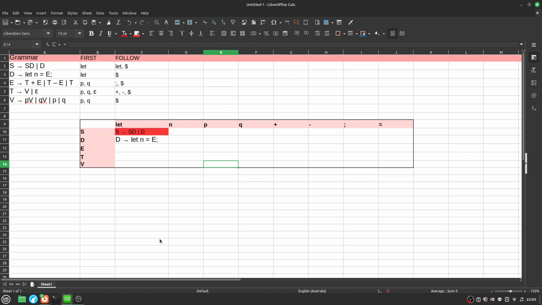The question did say figure out 2 reasons why. I am not 100% sure what the second reason is, other than the fact that there is more than 2 ambiguous cells here. So I'm not sure if that's what it meant, but yeah, if anyone has any other ideas, please leave them in the comments.